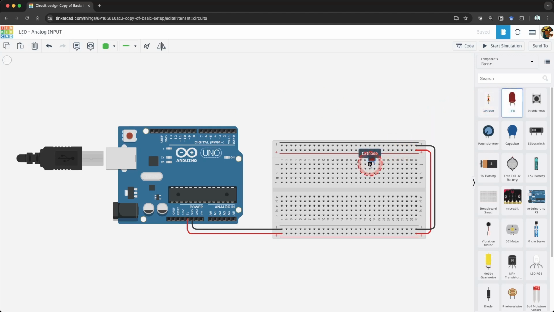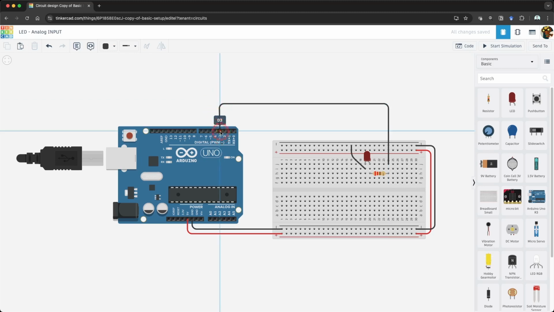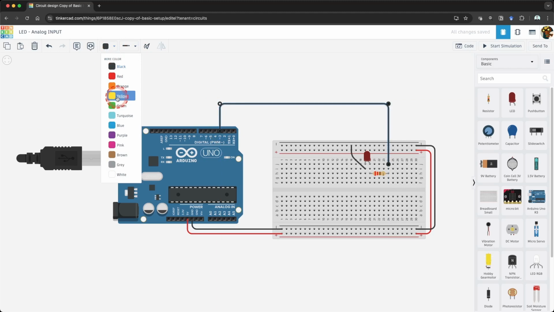Select an LED from the components and add it to the breadboard. Remember that we need to have a resistor to reduce the current flowing through our LED. Click on a resistor, rotate it using the R key, and place it on the breadboard. Change the resistance to 220 ohms. Add a black wire that connects the cathode of the LED to ground. Last, add a yellow wire from the resistor to pin 3 on the Arduino. Since we'll be using an analog output, we need a pin with a tilde.